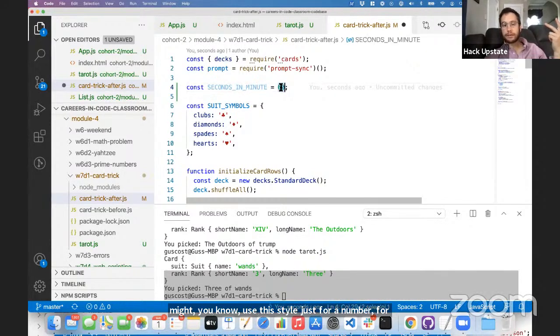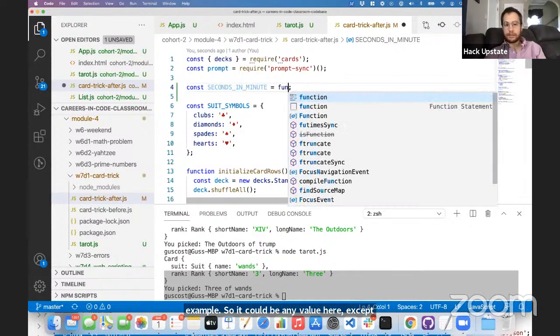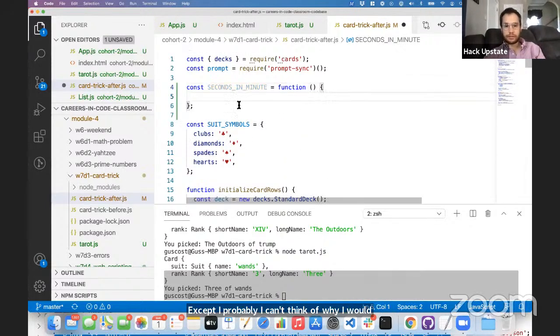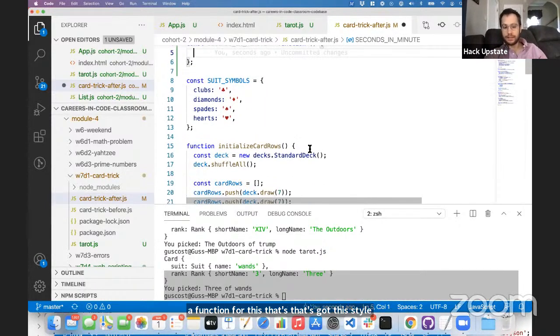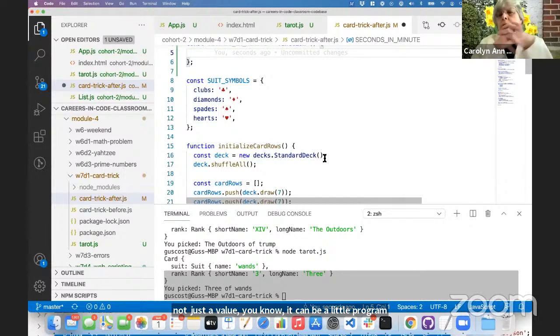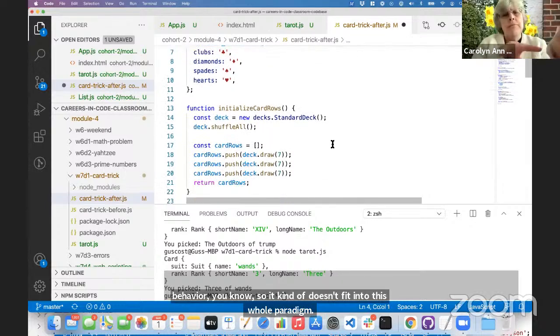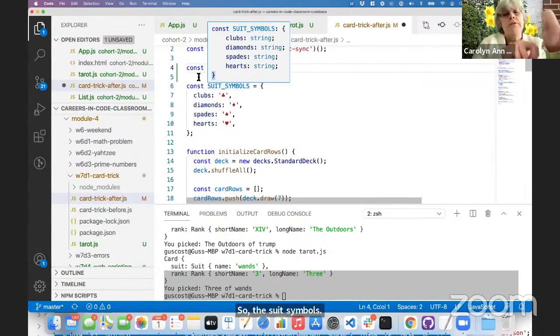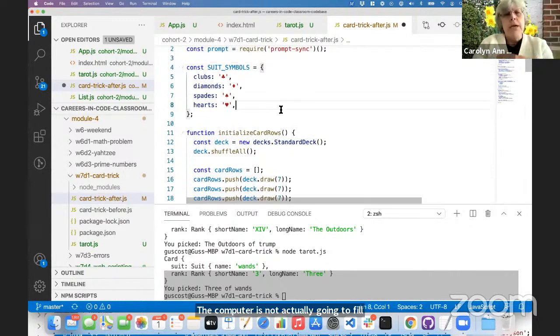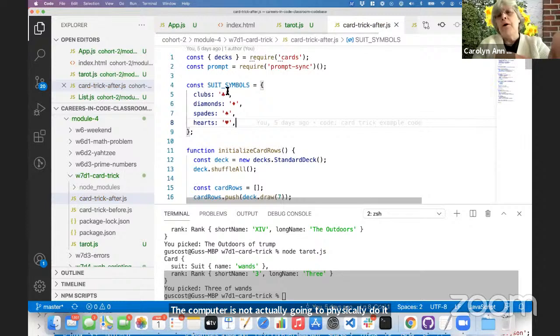So it could be any value here, except I can't think of why I would ever use a function in this style, because a function kind of inherently is a process. It's not just a value. It's like a little program within a program, sort of. Yeah. So a function is never really just data. A function is behavior, so it doesn't fit into this whole paradigm. So the suit symbols, the computer is not actually going to do anything with each of those, but they still play a part in how we get the computer to manipulate other stuff.